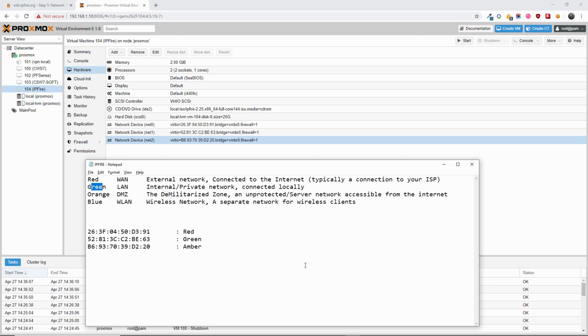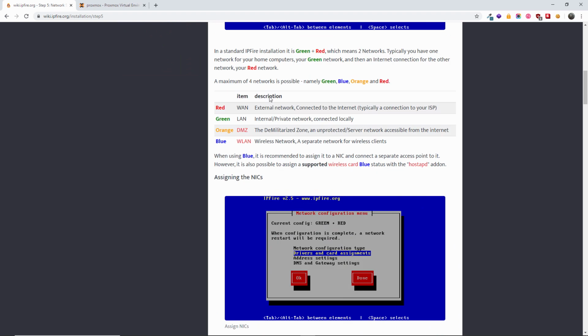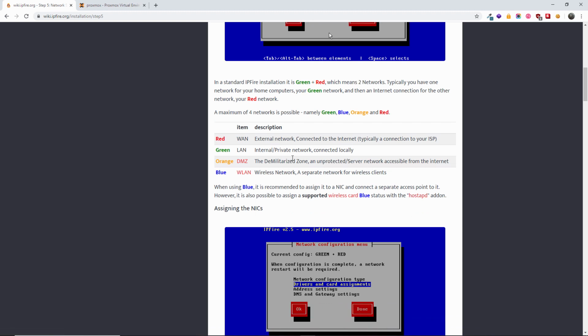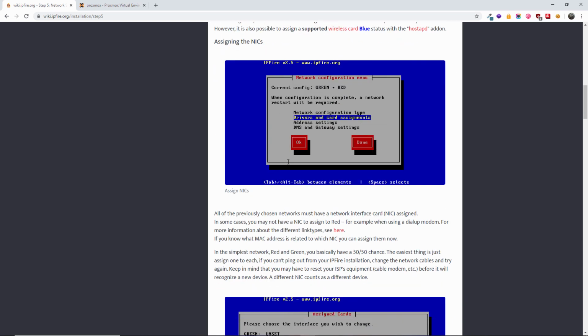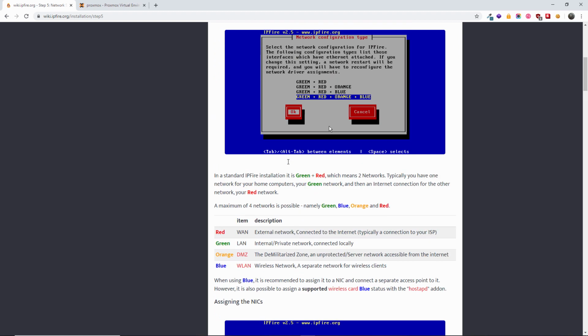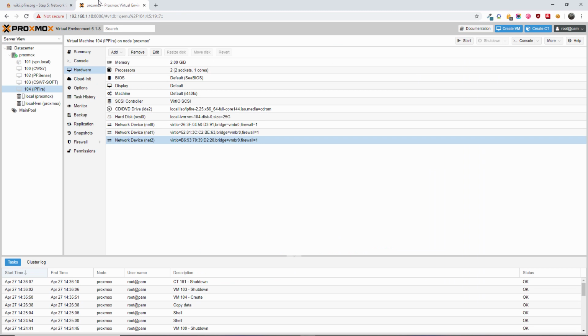Now it depends how you want to install your firewall again. If you go to the IPFire wiki, here you can find more information on the meanings and how to assign each device, let's say, what you want them to do. All right, so how are we going forward with the installation? I'll try to go through and make it easy for you to understand.